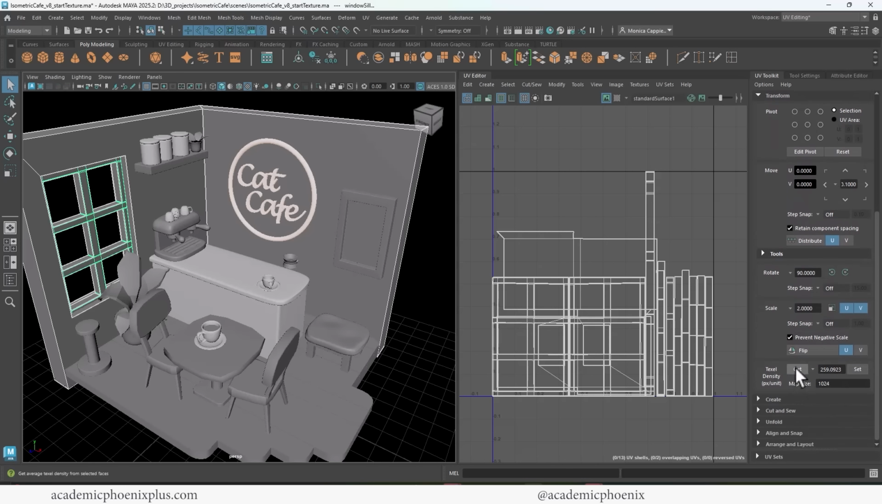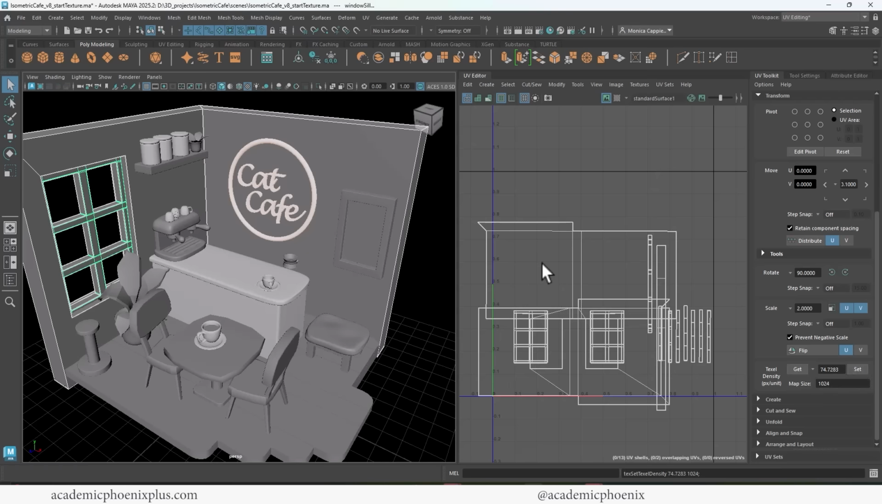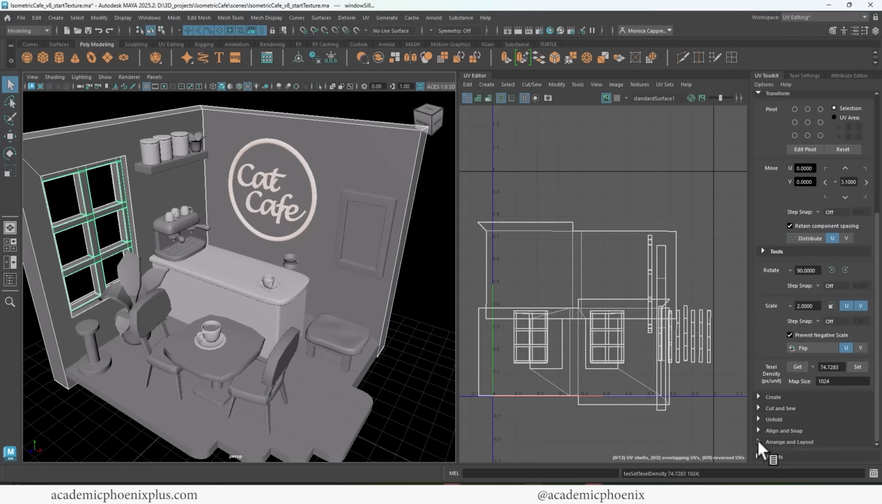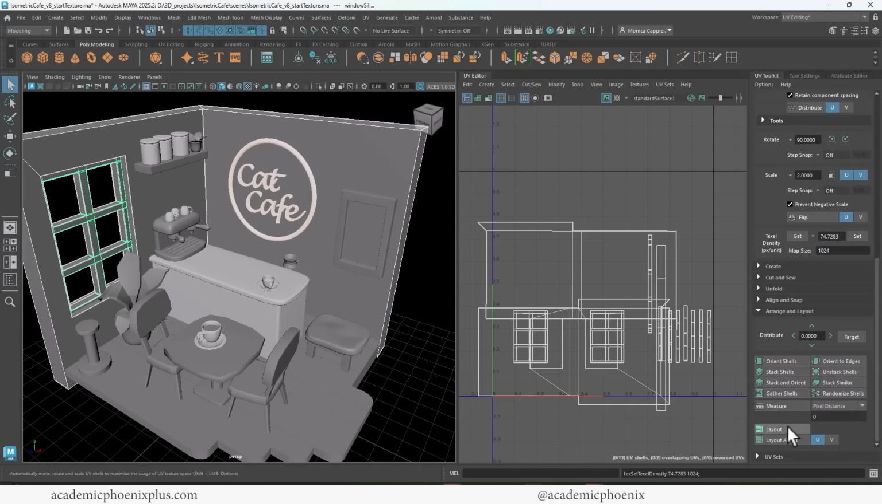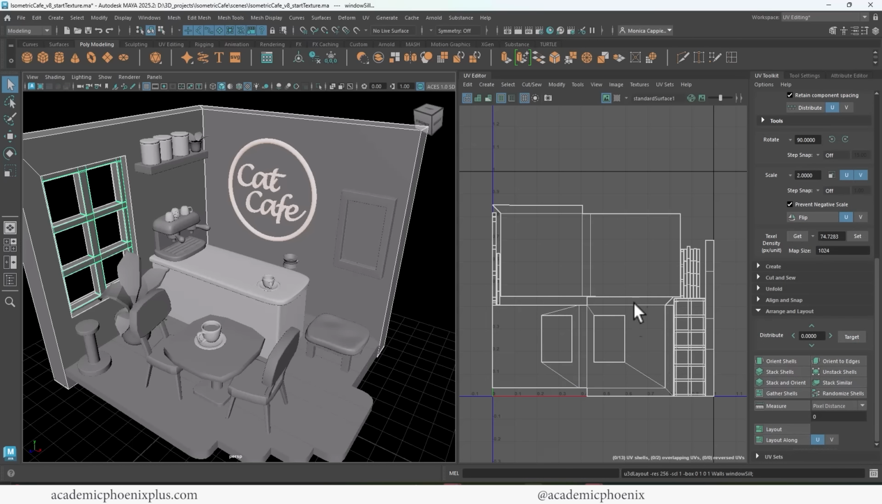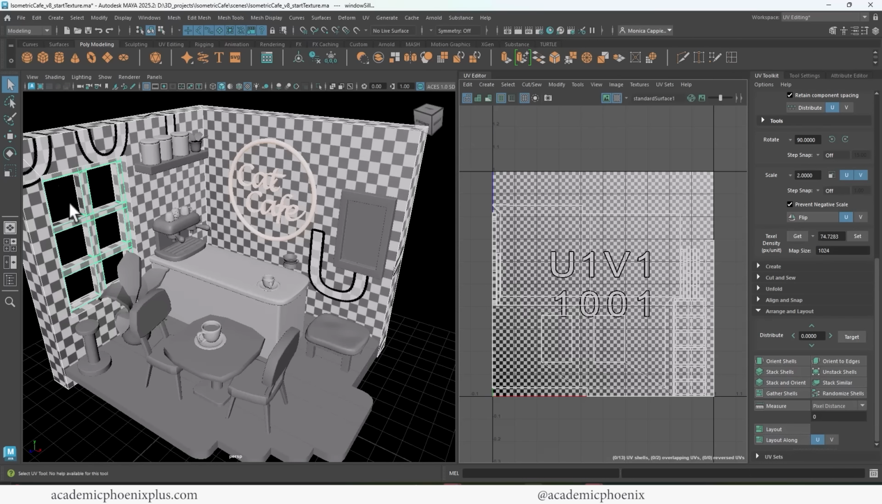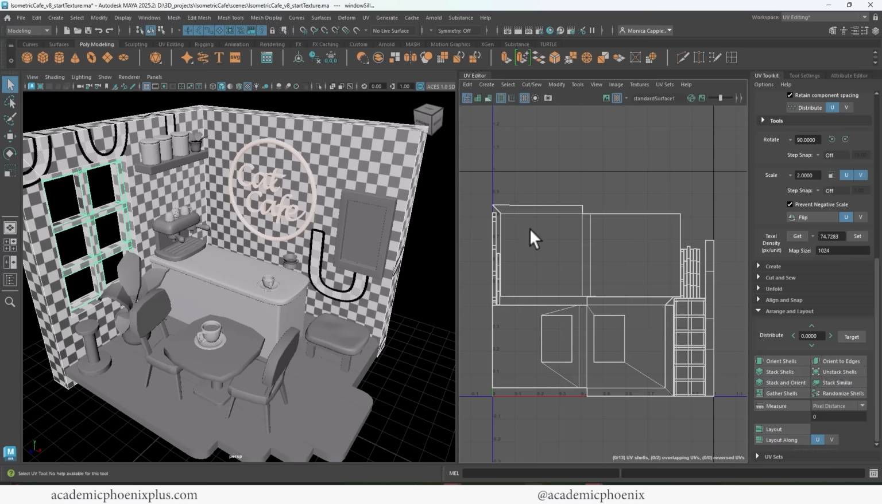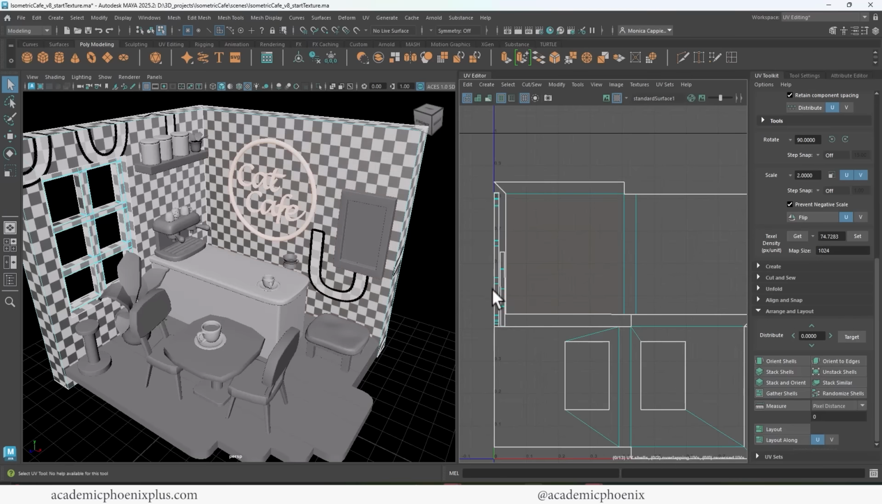I'm going to get and set the UVs, and then I'm going to lay them out. And then it keeps the same texture density for both the windowsill and for that. Now, part of the issue is that some of this is all over the place, so I'm not a big fan of what it did here. I'm going to double click on these.